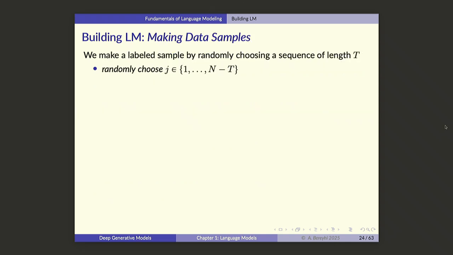You randomly choose one index, and this index could be anything between the beginning of your data set and the end of your data set, right? If you want to make a sequence, a text of length t, then you start from that point j, randomly, and then you take whatever comes after it, for a sequence of length t, right? Then it's going to be one sample for you. So starting from the beginning towards the end, this is one sample, right?